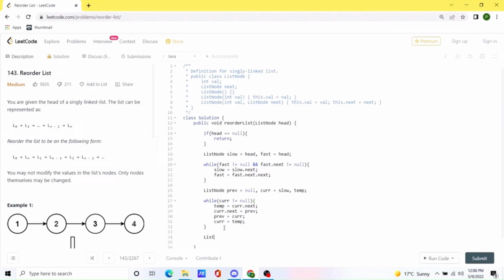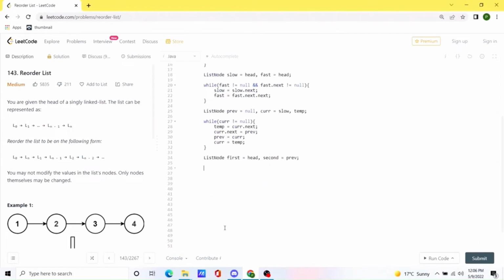So let's create a couple of list nodes. We will create a list node called first, and we will assign it the value of the head. And we will also create a list node called second, and we will assign it the value of the previous node. We will run a loop while second.next is not equal to null. So over here we will need to take the values from the second node and put it behind the first node. So we are going to use the temporary variable for that.